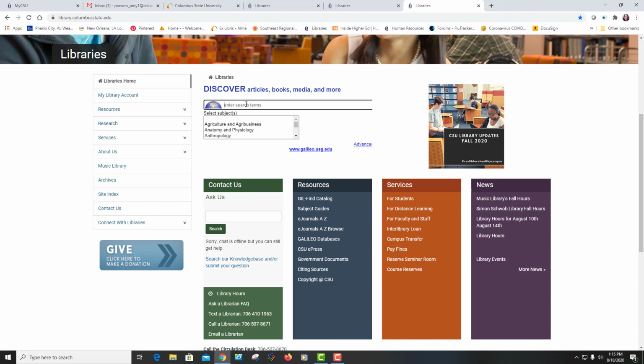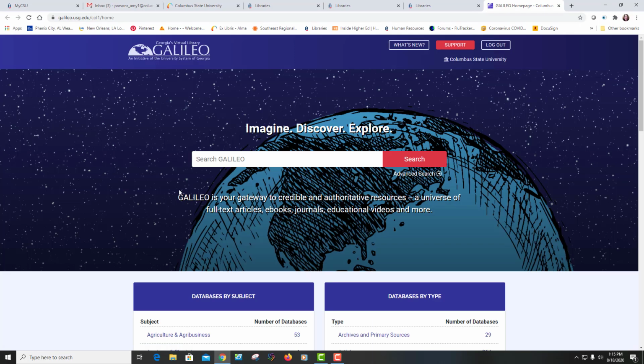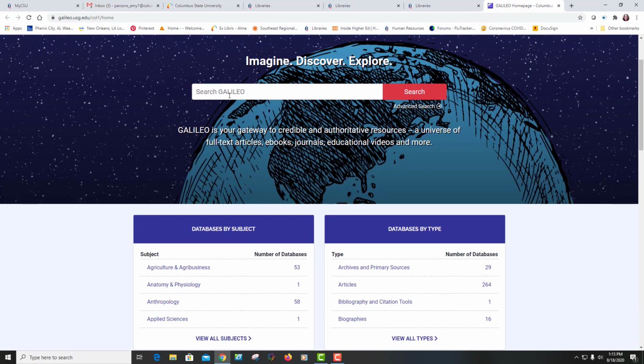You can run a search here in the Discover box and find psychology materials, but if you want to drill down further and get more narrow in scope to just psychology materials, you should go to Resources, and then Galileo databases. And then again, you can do a discover search here as well.